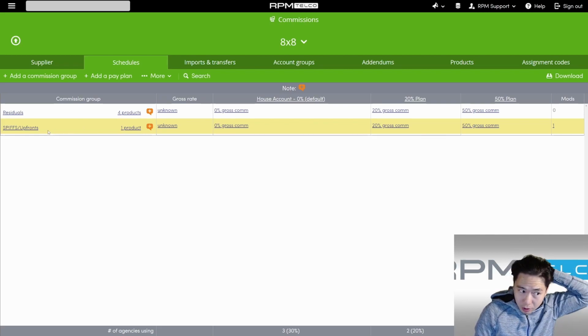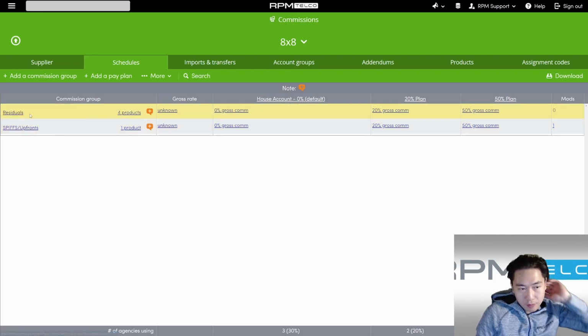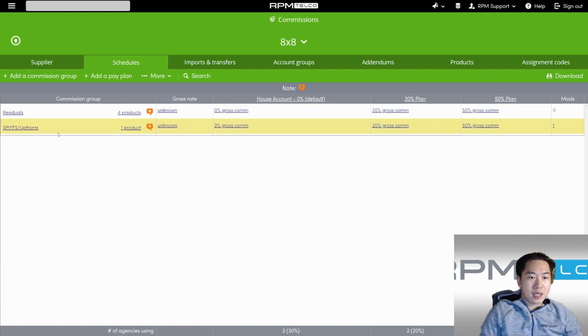So think about commission groups in that sense, where you can group a whole bunch of products together and standardize the naming. So if you did want to combine a whole bunch of types of products, commission groups can be kind of like a typing. It's like, hey, these are all my SPIFs and upfronts. I want it to be called this.